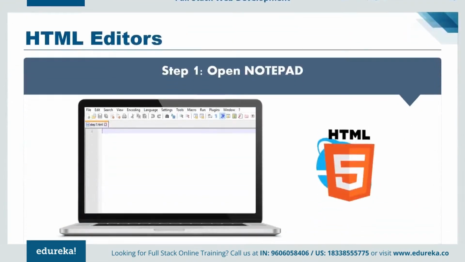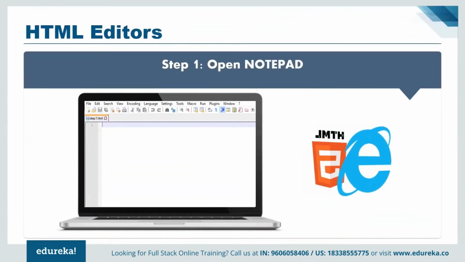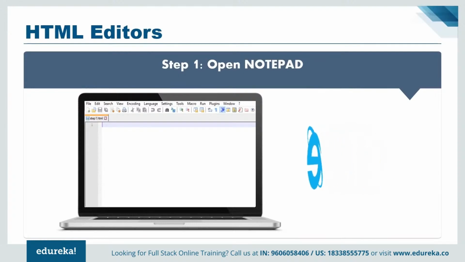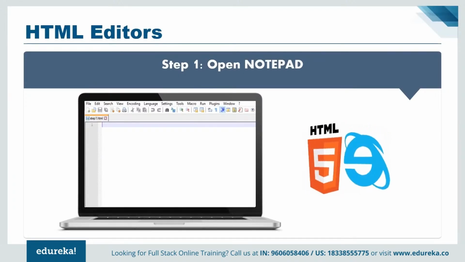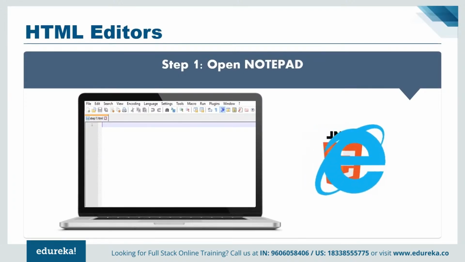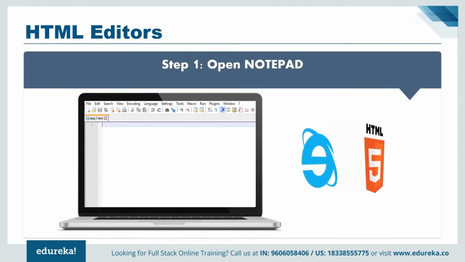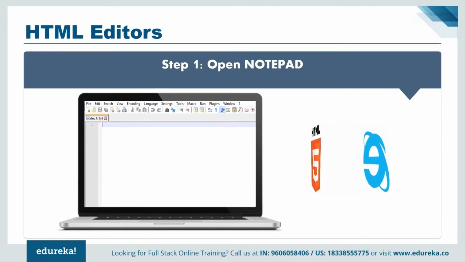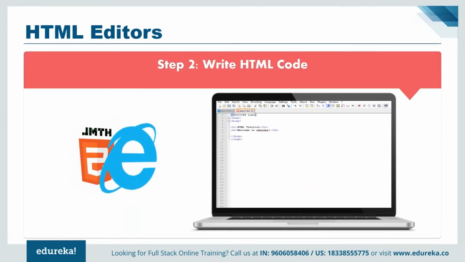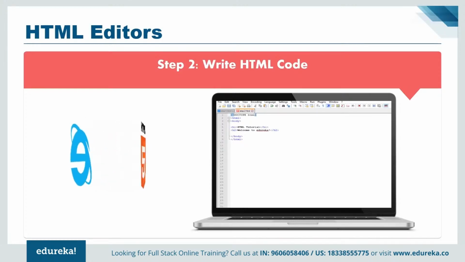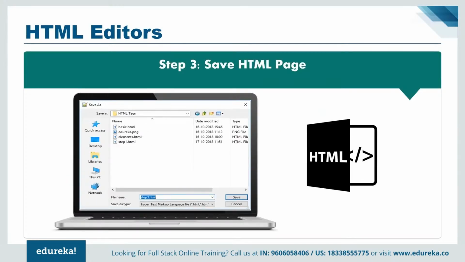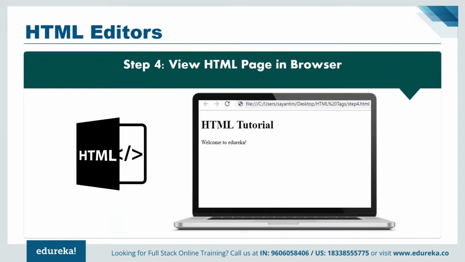Now, to create an HTML page, there are a few steps. Firstly, you need to open any sort of text editor. It could be Notepad++, Notepad, Sublime Text, or even Visual Studio Code. You have the freedom to use whatever text editor you want. Next, you have to write up some HTML code that you want to show on your web page, and then you just save your file as a .html. And to open the file, all you have to do is just view it on your browser.